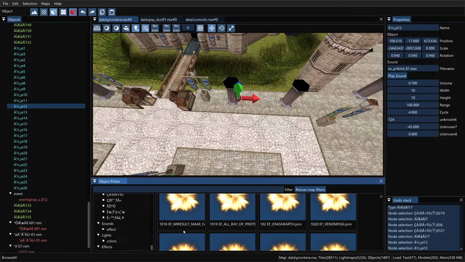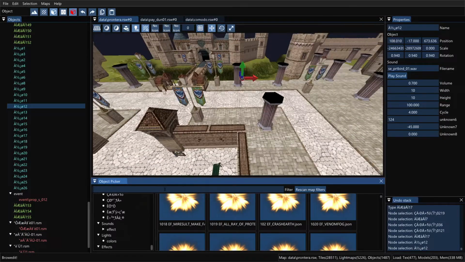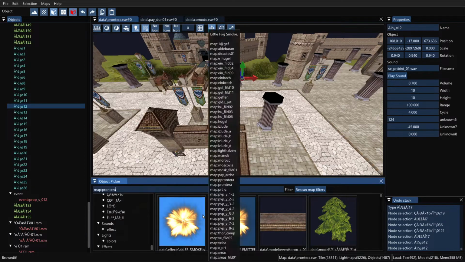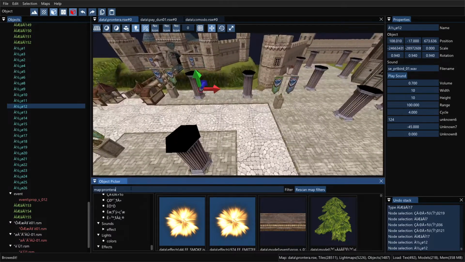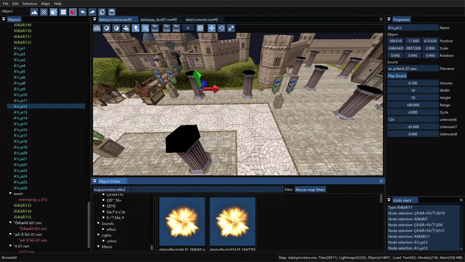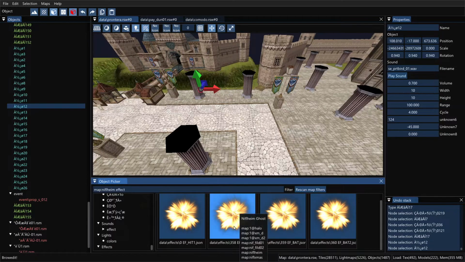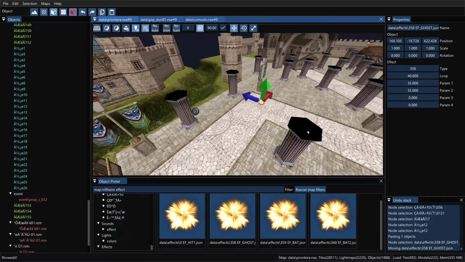So down here we have, for instance, all the effects. And right now I have no idea which ones are used. So I can say map Prontera. And now I get all the 3D models, but also all the effects that are used on this map. So if I search map Prontera and then effects, I just get all the effects that are used on this map. Say I want to get the Niflheim ghost. I can type map Niflheim effect and I see here the Niflheim ghost effect. Click it, then click over here. I'm going to raise it a little bit and you can change all the properties you want.